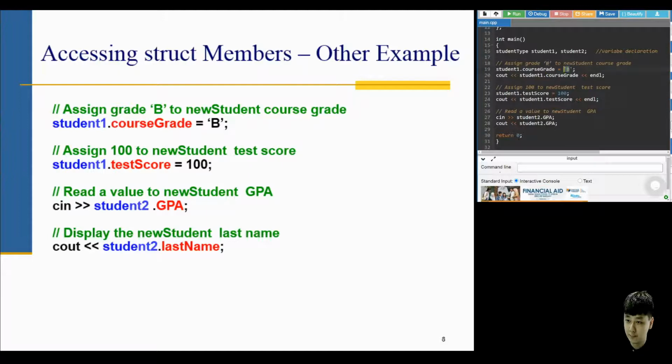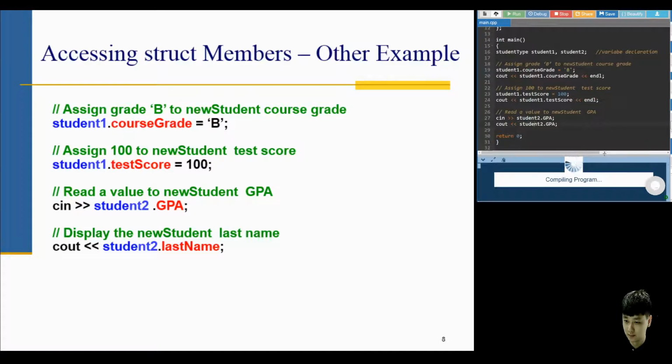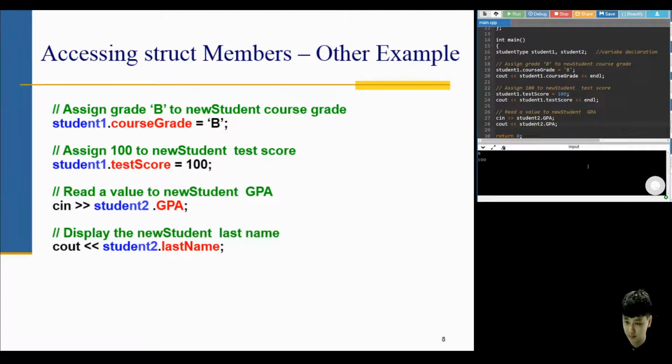I assign B for the course grade for student 1, 100 for the test score of student 1, and so on. So I run the program. Okay, so this is how it looks. See out because I display: student 1 course grade is equal to B, yes. I display student 1 test score equal to 100, yes. Now I'm waiting for the user input. So what is the GPA? 3.98, a good student. When I press enter, it will display see out the GPA for student 2. Right, it's pretty simple.